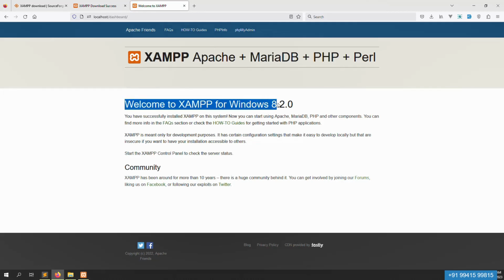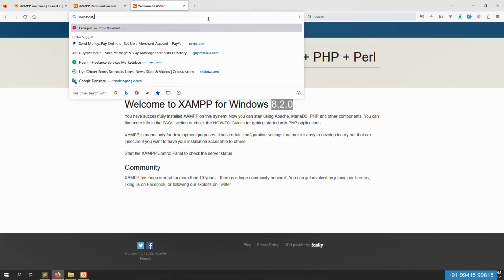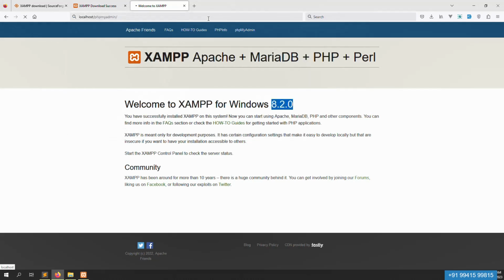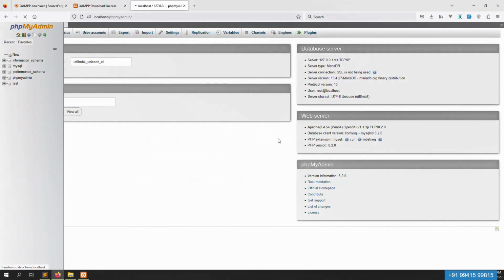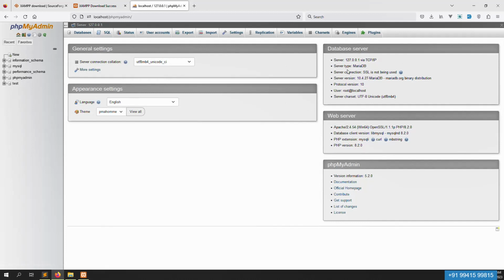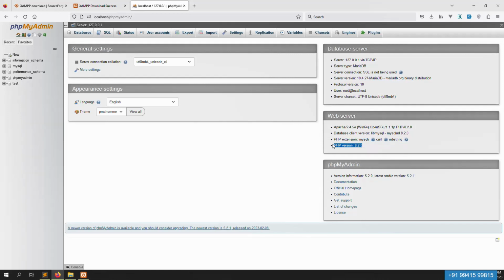Which is the version? What's the version here? Suppose you open phpMyAdmin. So you can see which PHP version you are using. Where is the PHP version? Here you can see PHP version 8.2.